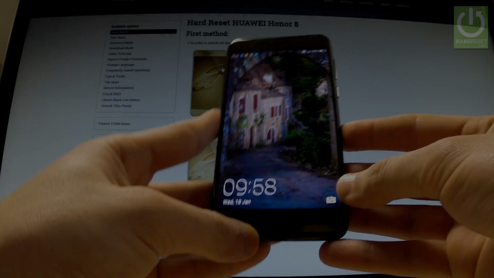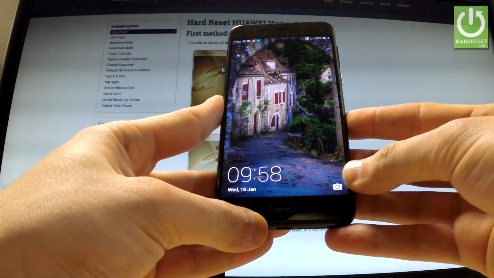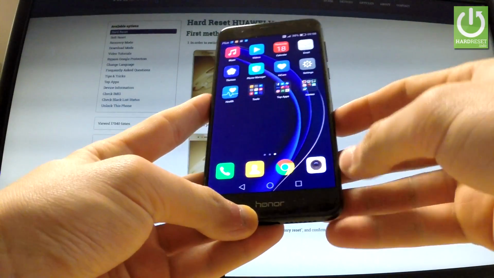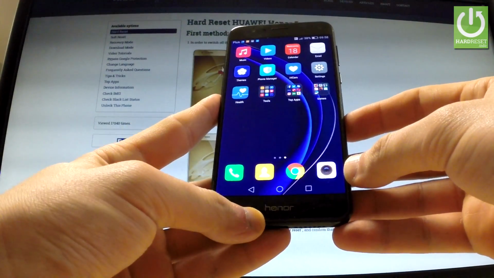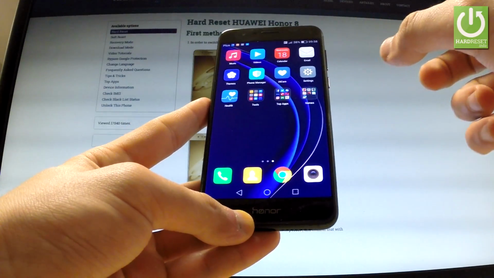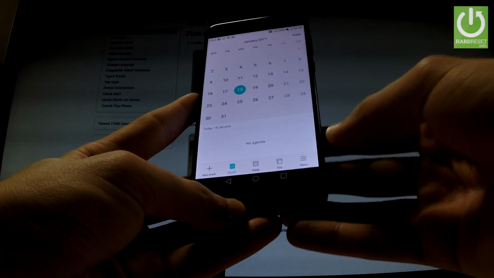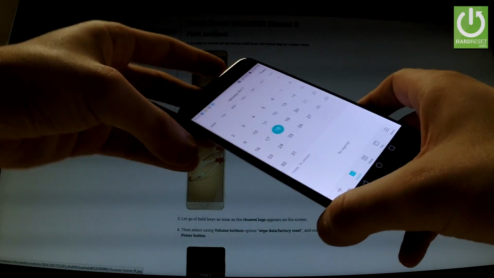Here I have Huawei Honor 8 and let me show you all methods of taking screenshots on the following phone. At the very beginning, let's unlock the screen and find the screen that you want to capture. In my case, it could be simply a calendar, and let's assume that I want to save the following screen. So let me show you the first method.